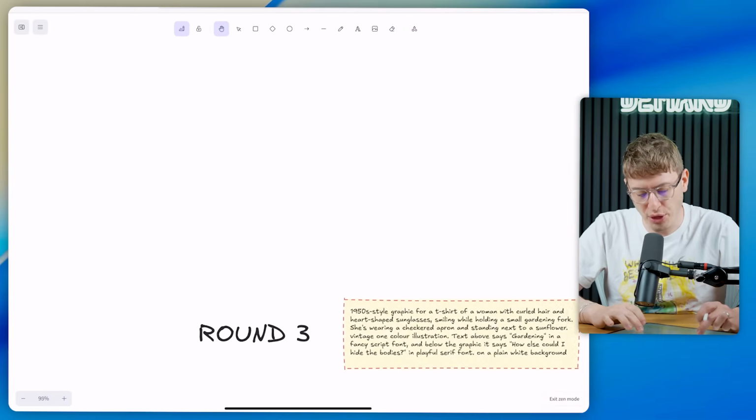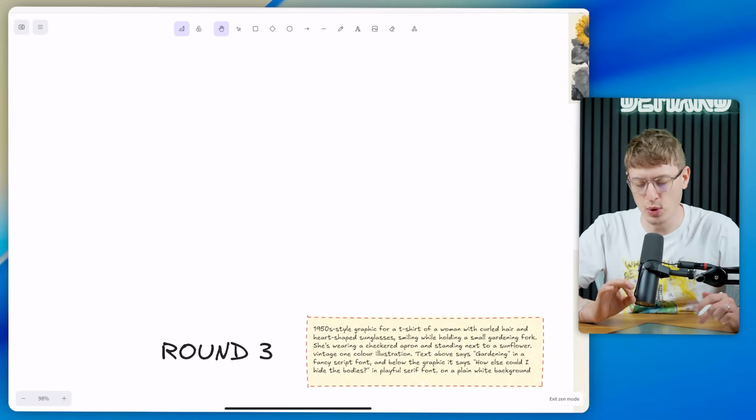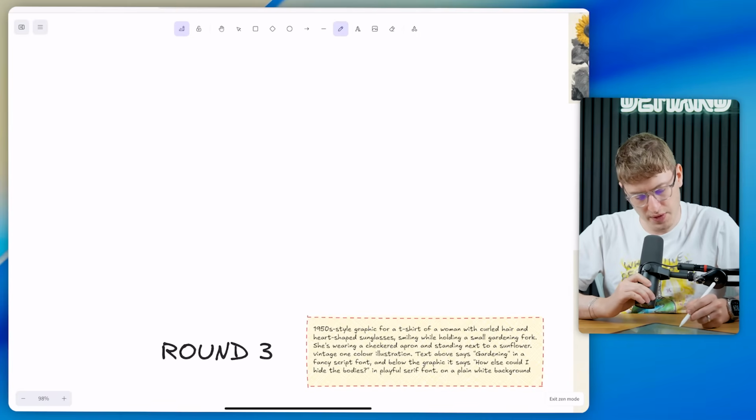And then with round 3, instead of making it shorter, I actually just made it a little bit more detailed. So I added a couple more things. So nice 50s style graphic for a t-shirt. Okay, so I've added for a t-shirt of a woman with curled hair, heart-shaped sunglasses, smiling.